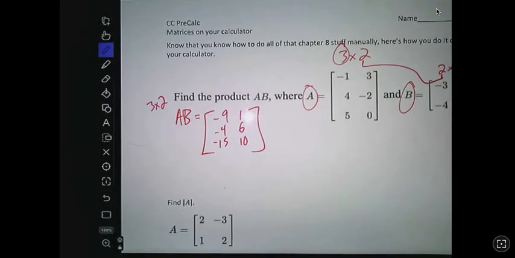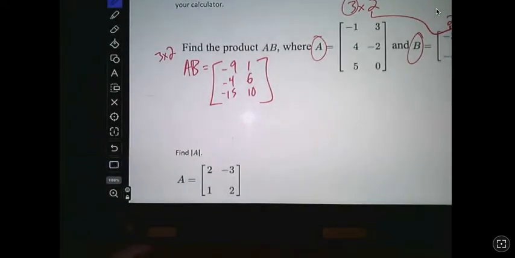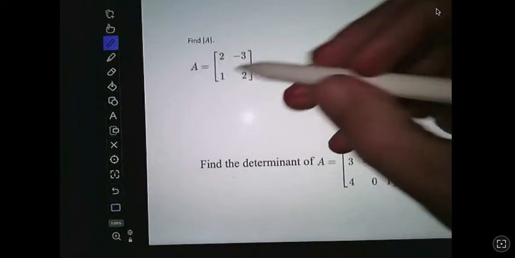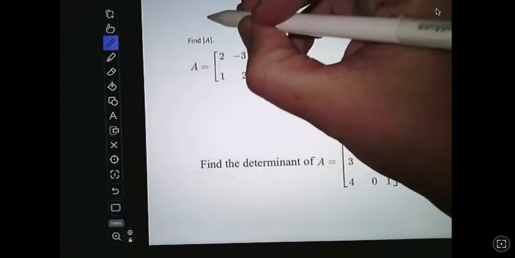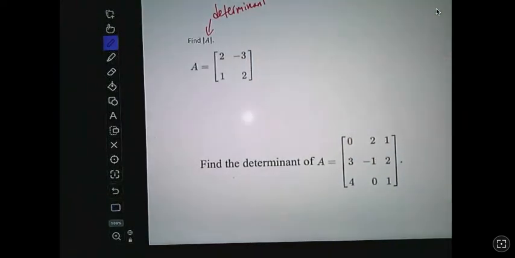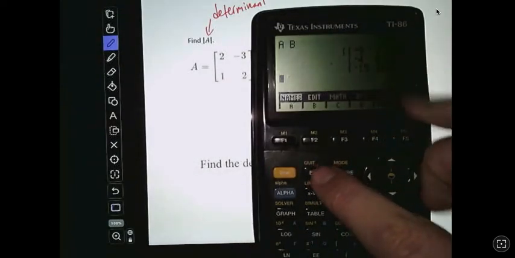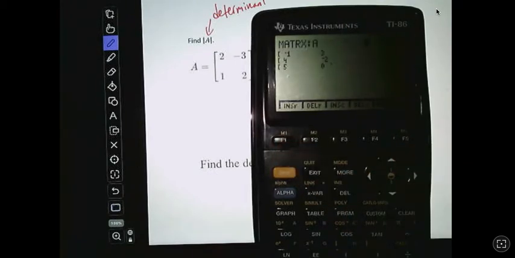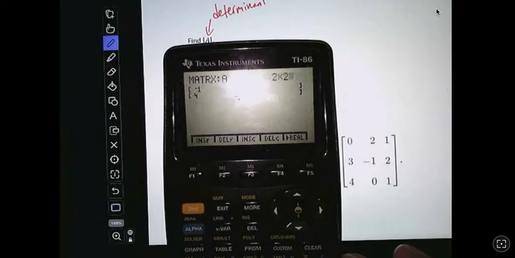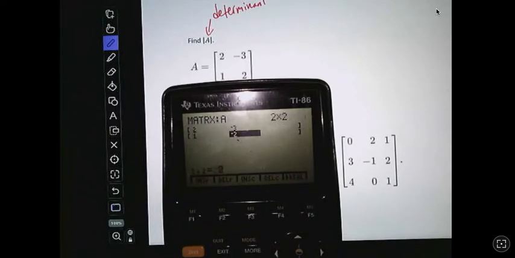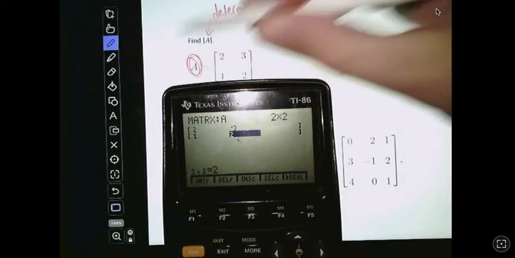So on our calculator, we can multiply matrices. We can also find determinants. So I've got this matrix A. It's a 2 by 2. Remember, this notation means the determinant. So I'm going to go back to my matrix menu. I'm going to edit matrix A, because instead of a 3 by 2, now it's a 2 by 2. And my entries are 2, -3, 1, 2. So now I have the matrix A that I want.